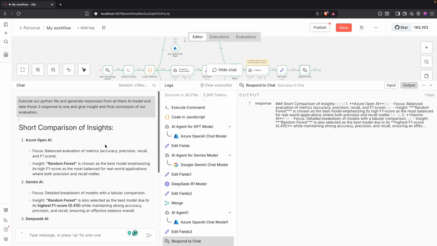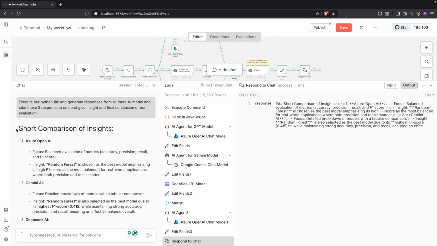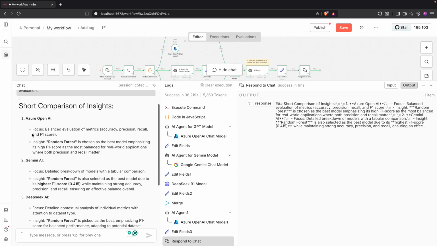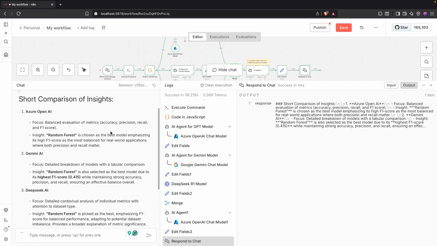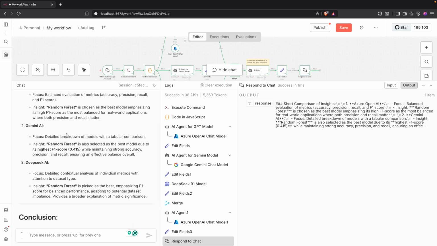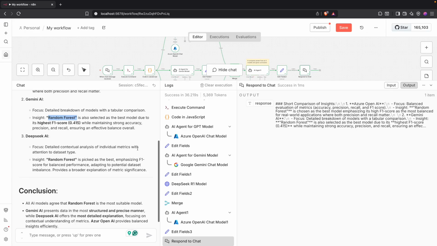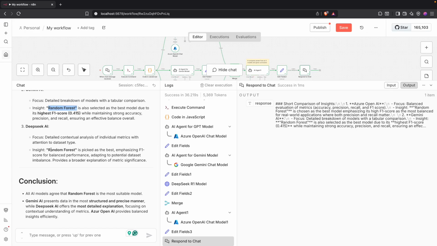So we can see this is our message response. What it says: OpenAI gave the response that random forest is chosen as the best model with a high F1 score and must balance all over the three models, and Gemini also gave the same, that random forest is performing well. And DeepSeek also said random forest is picked as the best, emphasizing the F1 score. And in conclusion, we can say that all AI models agree that random forest is the most suitable model.